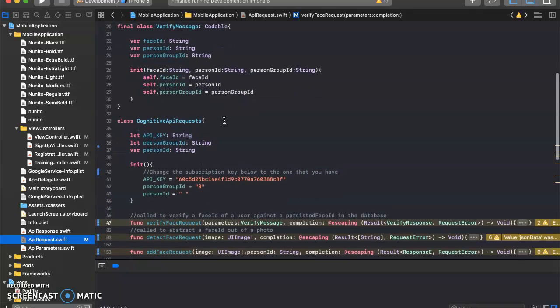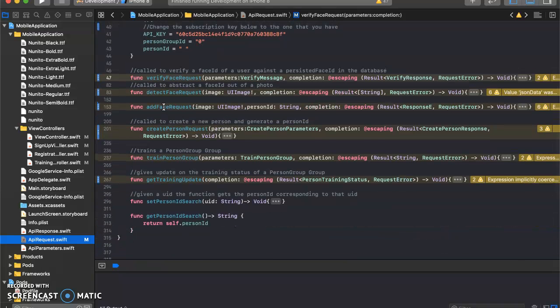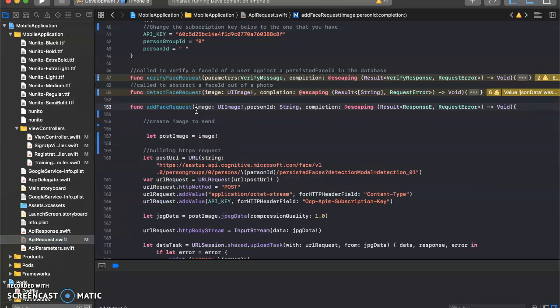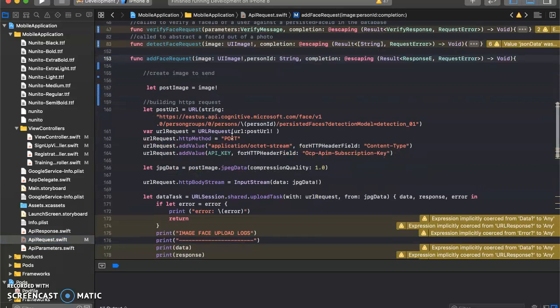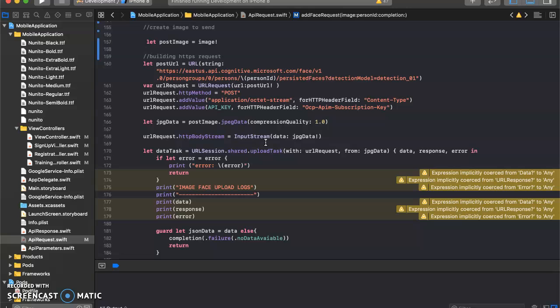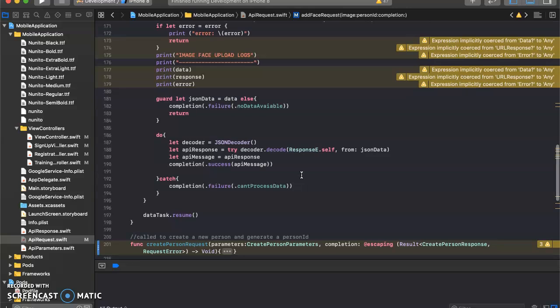All right, there's a lot of API requests here, but I'm just gonna go through two of them to just give you a gist of how they work. So we have the add face request, right? So there we have an image, we have the URL, we need a URL, an upload task to be able to do an API request. Here's where we do that information. I encourage you to read the documentation on upload tasks, so that if you want to do new API requests, you can understand it better.